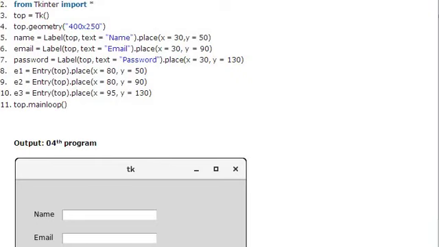Try to observe the x and y values, and while executing, if you have any doubt regarding this, you just make some changes in x and y values and see the difference. So look at the place, all are placed on the top with x and y coordinates, e1, e2, e3, the entries. So the labels first and then the entries.